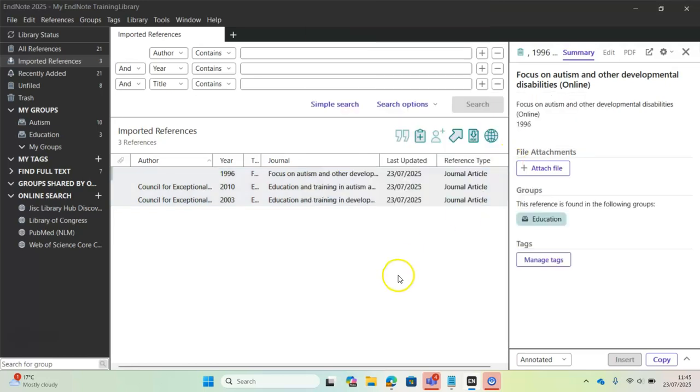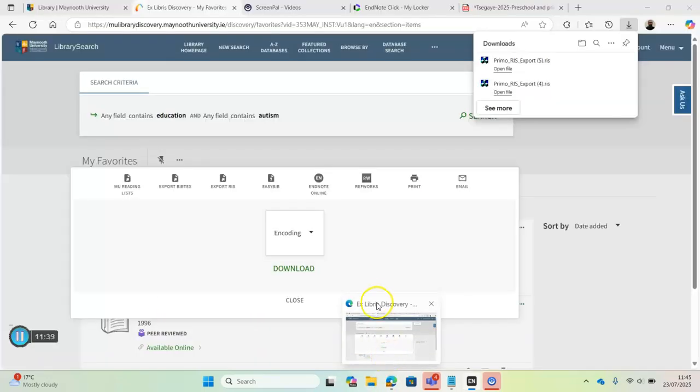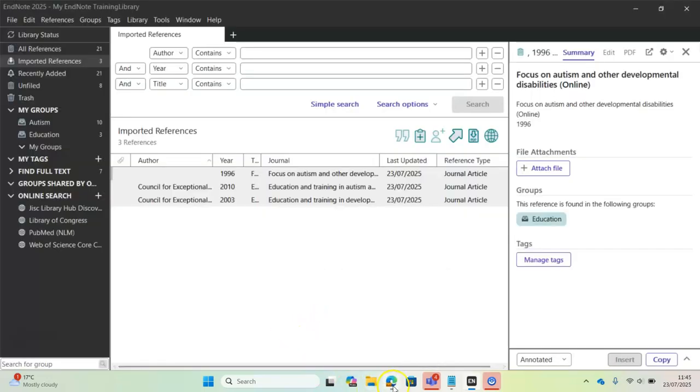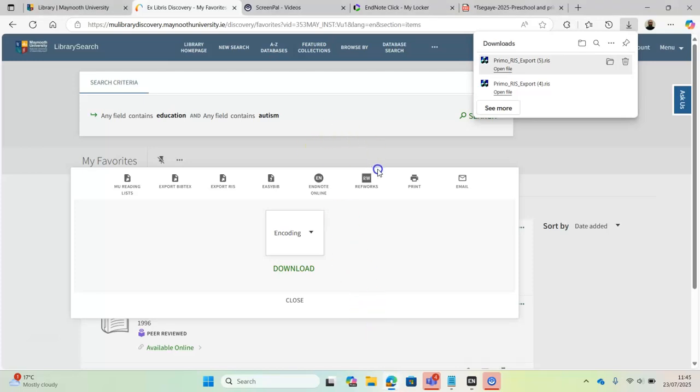So I'm going to send them off to my education group. So my group here will then begin to grow with different references. So that is how you would do it with library search. I'll just do a couple of other ones just as examples for you then.